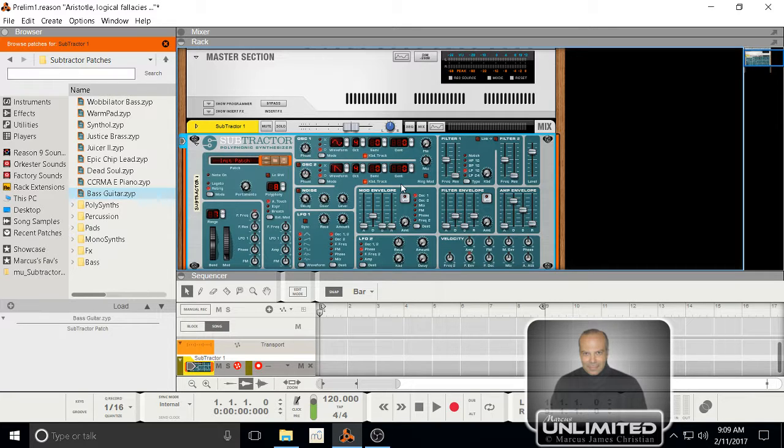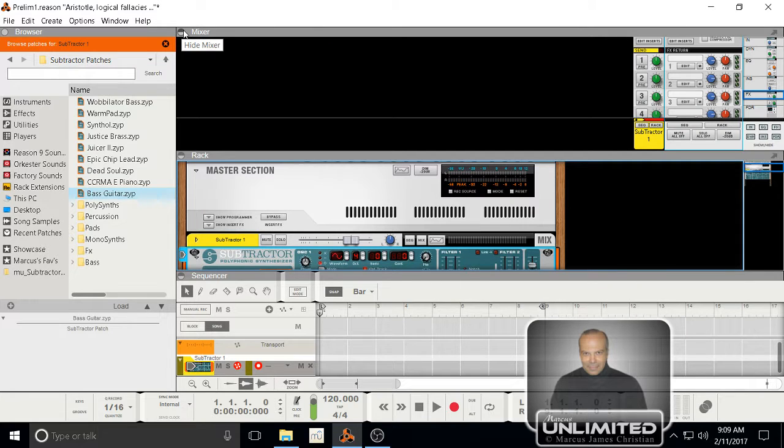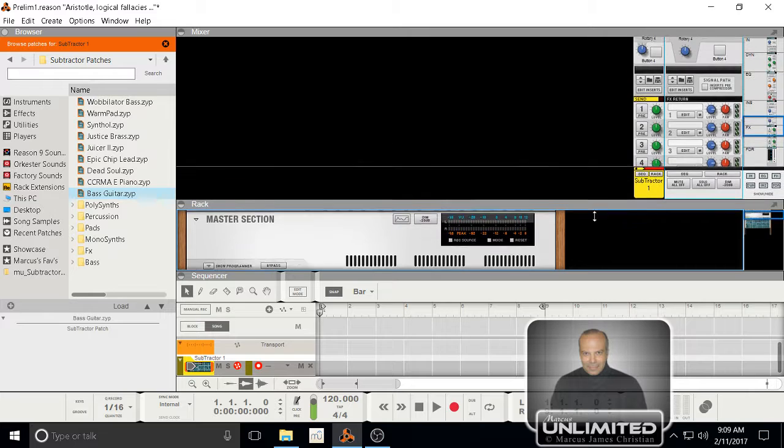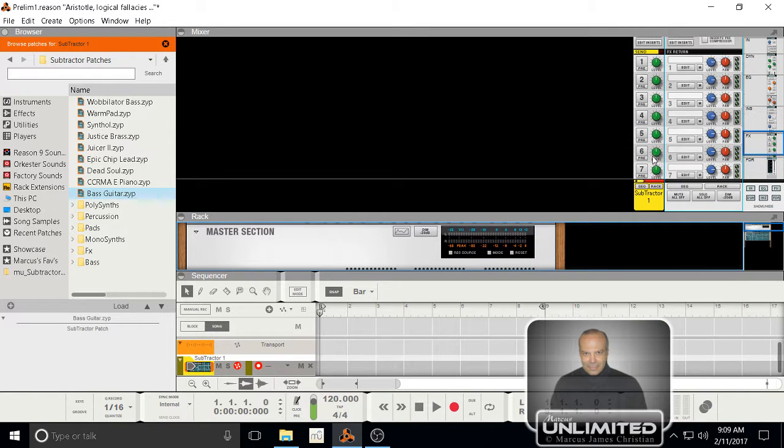You could reuse this template over and over again once you get the initial template set up perfectly with all these routings and everything. There's a lot of different ways to do that. We'll show you how. So let me click up here to open up our mixer setting, and we notice that it added a channel for the subtractor beautifully.